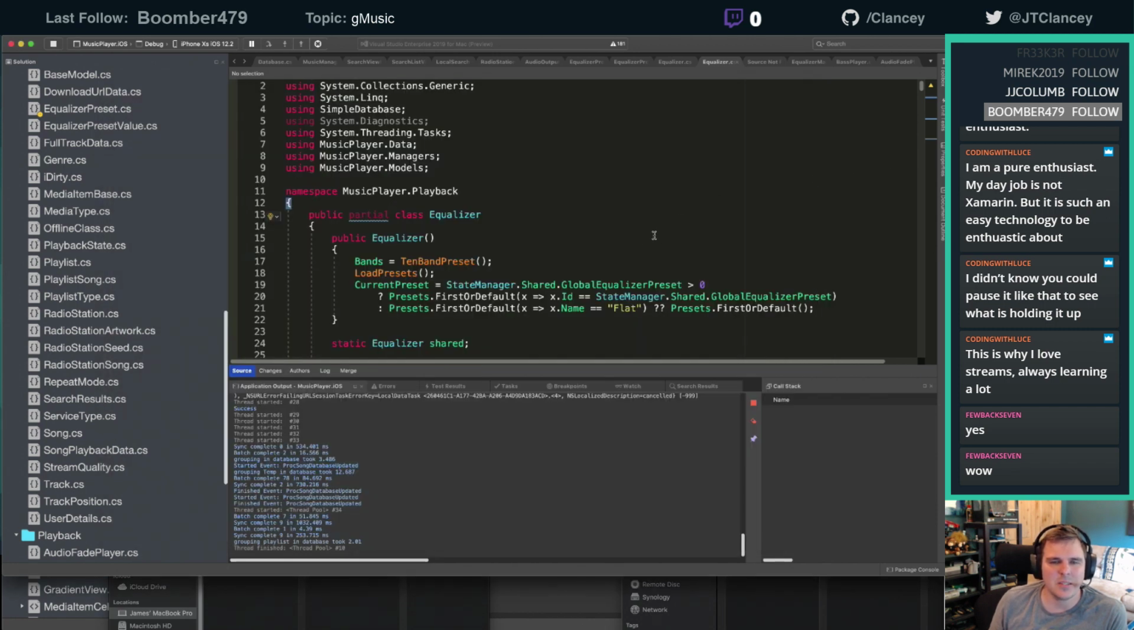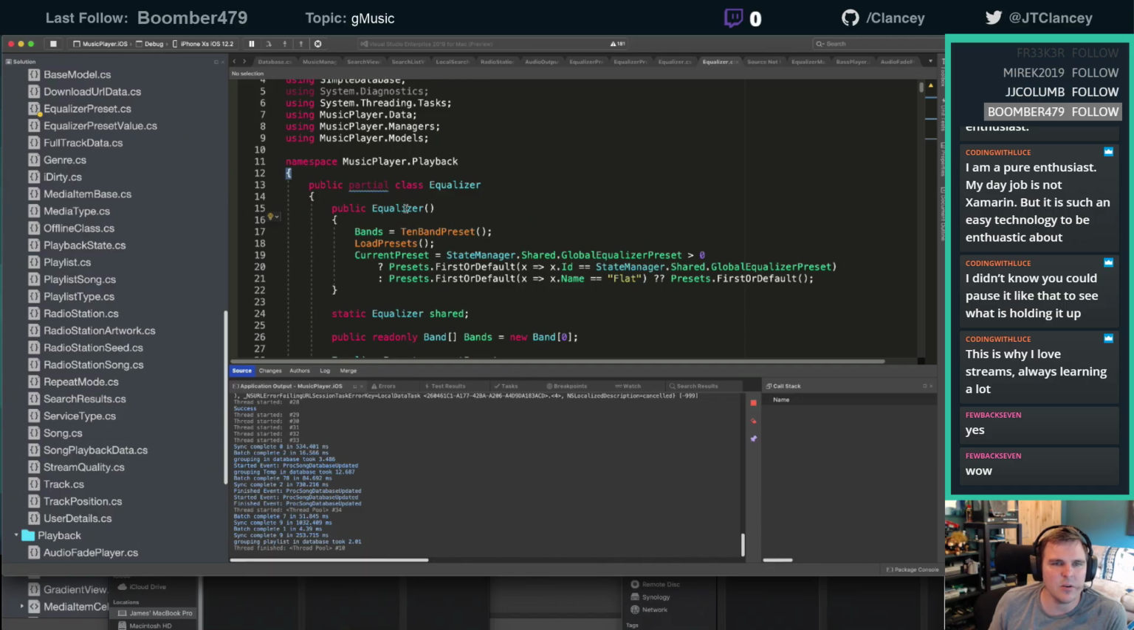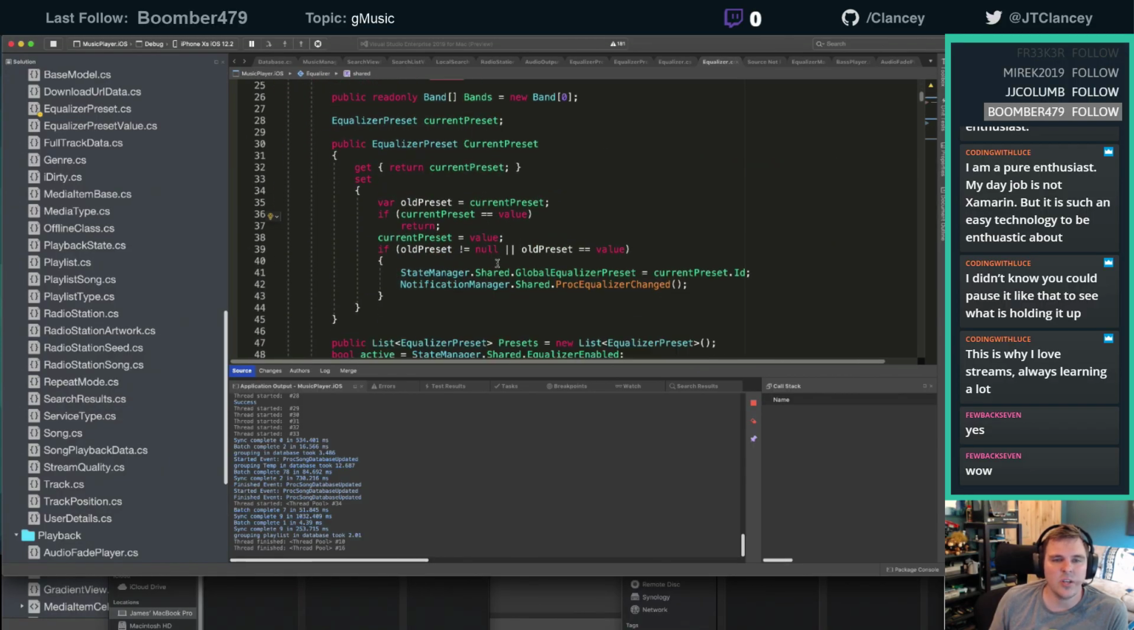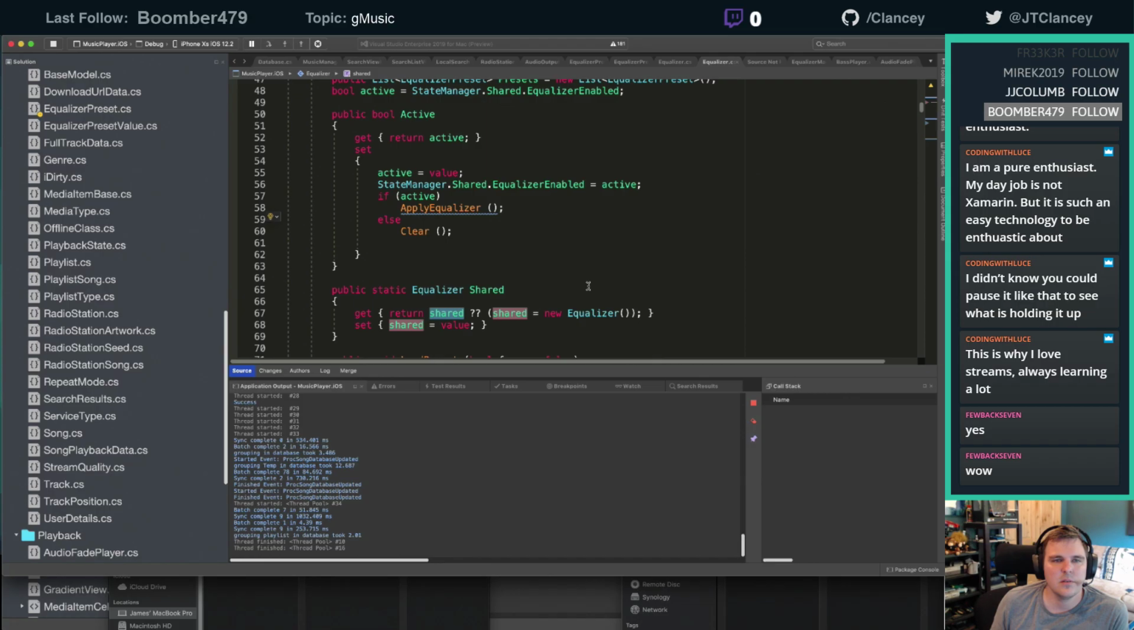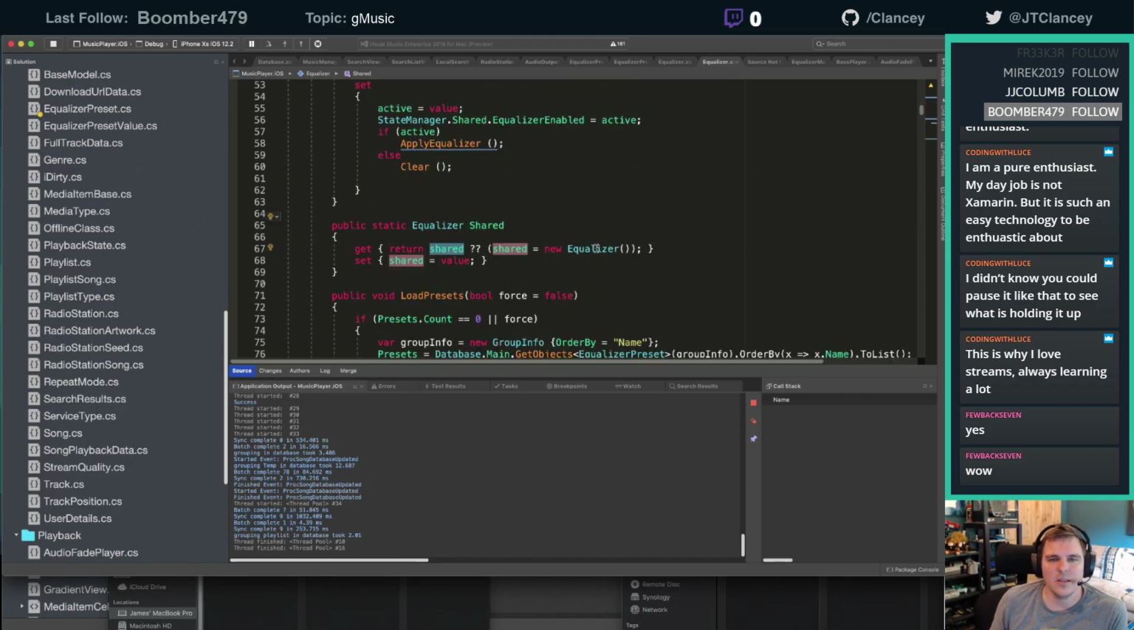Yeah, it's current master, so it might have been something that surfaced somehow in mono with a change to the runtime or something, because I don't even know. So the equalizer would call load presets, which then would apply itself, which then in turn would call back and get this equalizer shared, and when it calls shared, shared sets itself. So then it was just in an infinite loop calling back, which was newing up a new equalizer, which was applying, and newing up a new one.